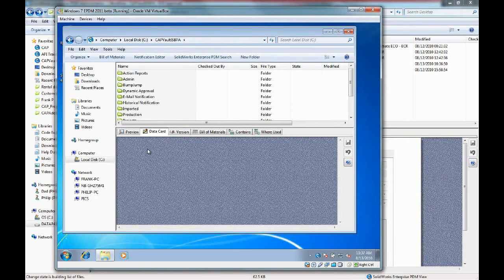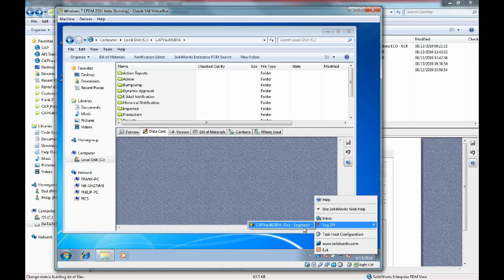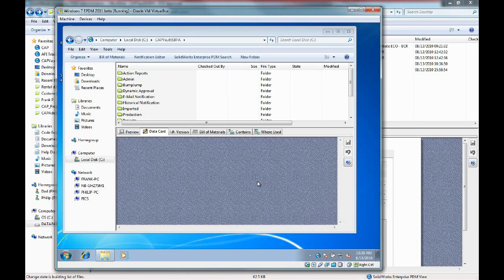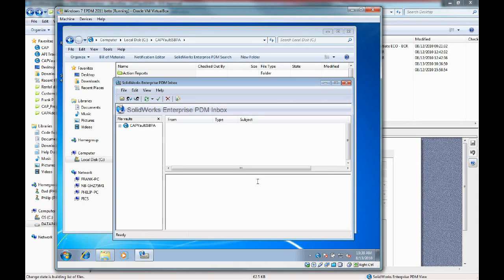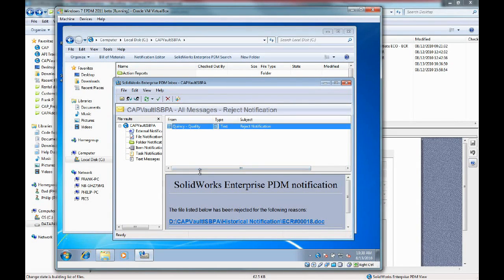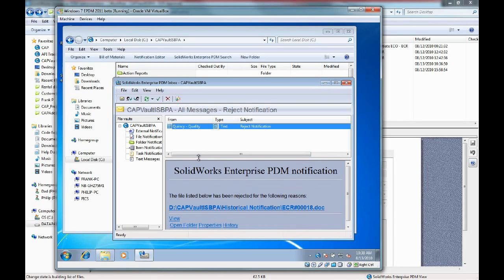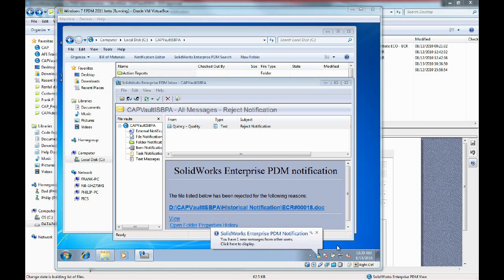So now to show that the notifications were sent out, I have a virtual machine here that's logged on as Eric. You can see I'm logged into the vault there. While I'm waiting for this notification to show up, I'm going to open up the inbox so you can see what some of the notifications were from other previous documents. So we're waiting for the inbox to turn on. You'll see here the text messages. Here's one from Quincy. You can see that the file listed below has been rejected for the following reasons. So it looks like a file that Quincy rejected, Eric got a notification of.